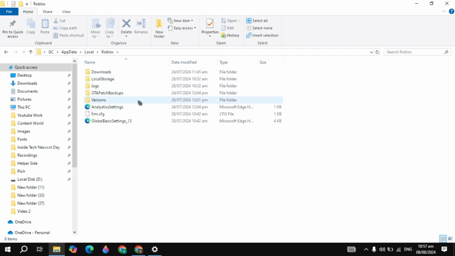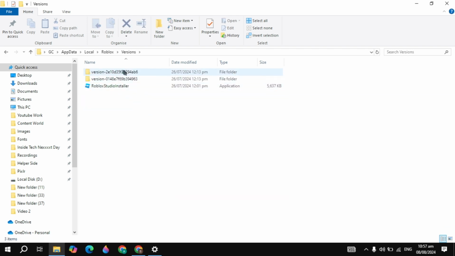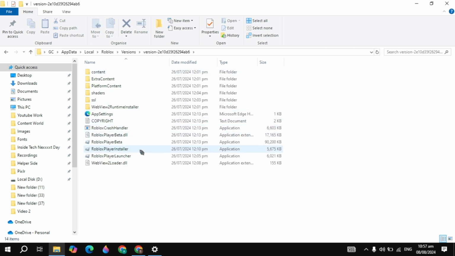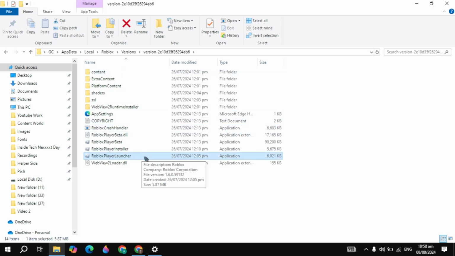Open up your Roblox folder, open up your versions folder and open up the latest version of your Roblox, and here you will see the Roblox Player Launcher. Just open it, then it will start installing the Roblox on your PC. And once it is installed, your problem is fixed.